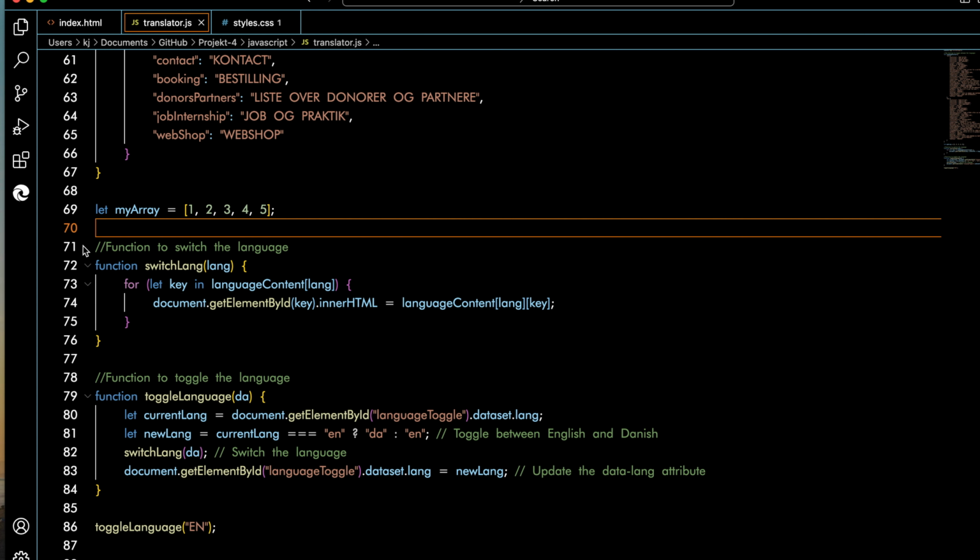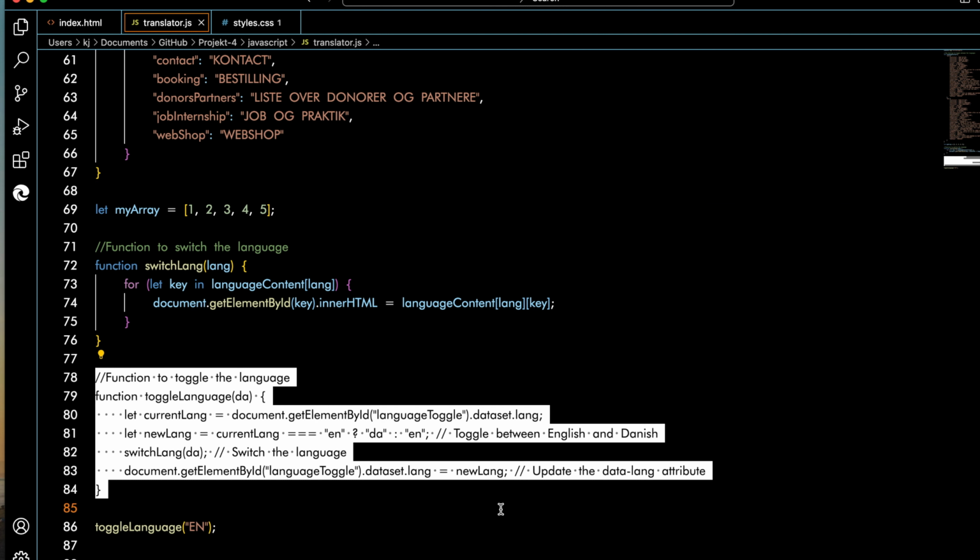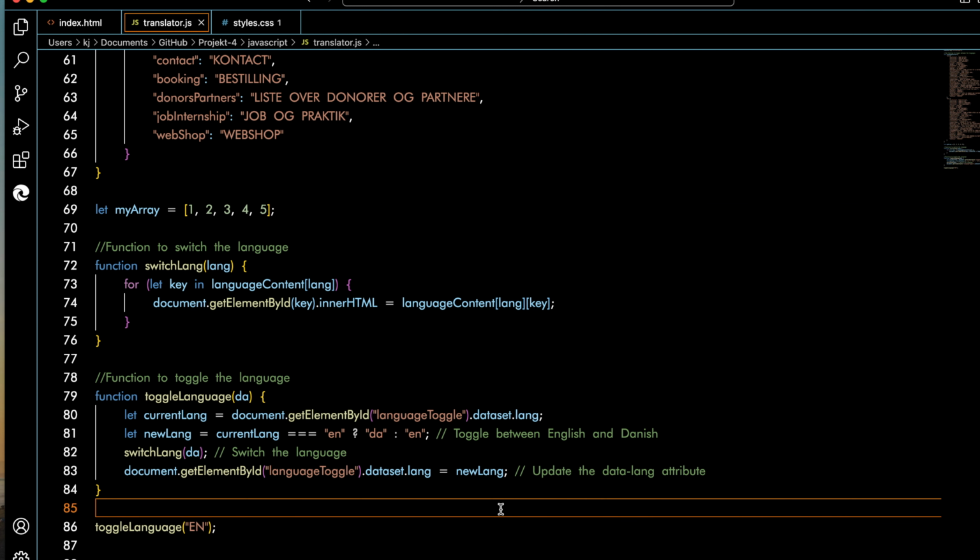For functions, I have switch lang. This is responsible for switching the language of my content. It also specifies which language I need to switch to. For toggle language, Danish is a parameter that refers specifically to Danish, and it determines the data based on the data lang. So if my data lang would be English, then it would recognize that and toggle between Danish and English depending on what the button's already on.